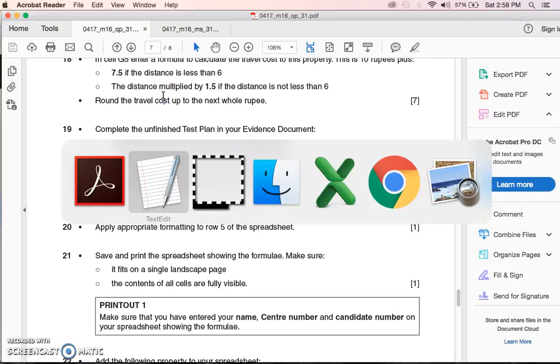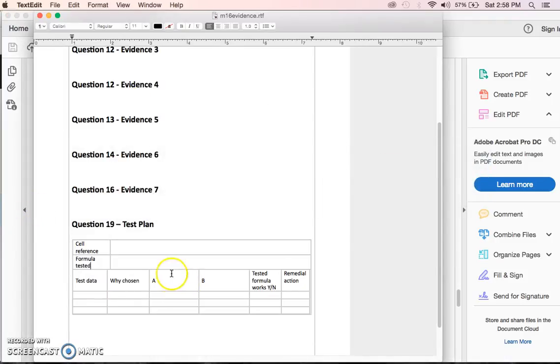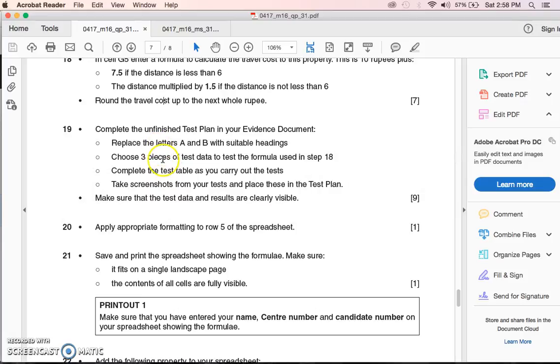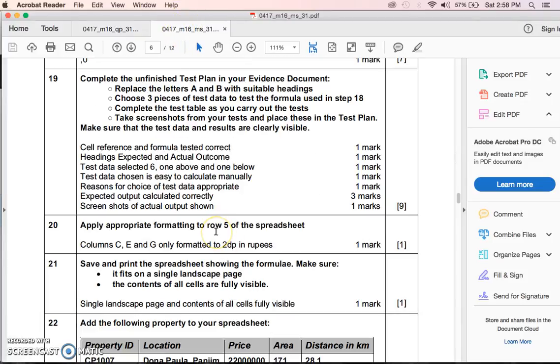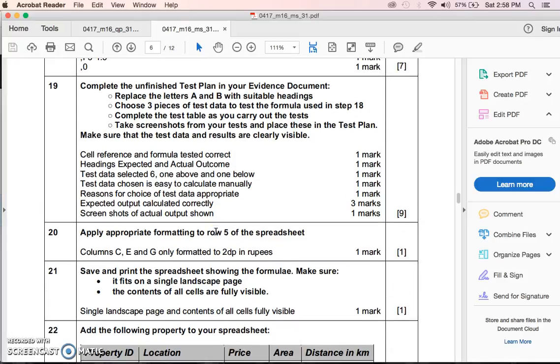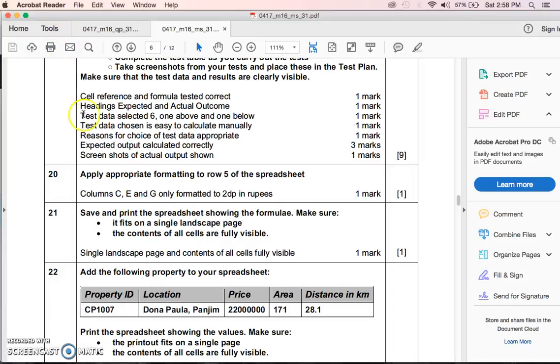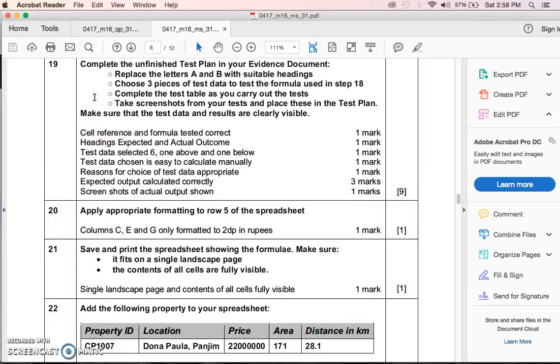Okay. So go back to the test plan. Okay. I'm going to skip. Now for this one, I've just opened up the mark scheme. I think it's easier just to give you the mark scheme on this one. I don't want to just jump to that, but I think it's easier actually just to show what they're looking for.